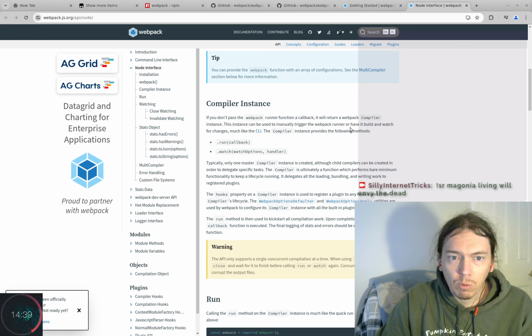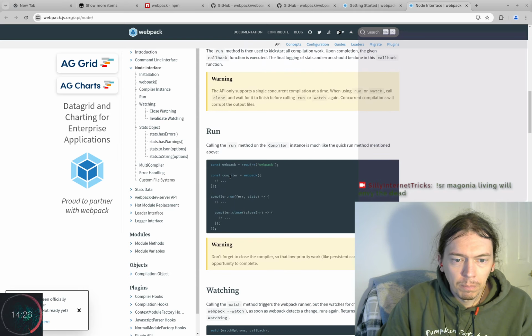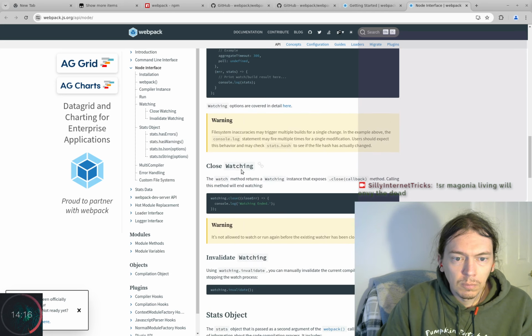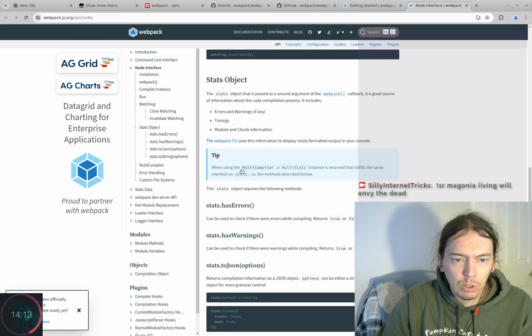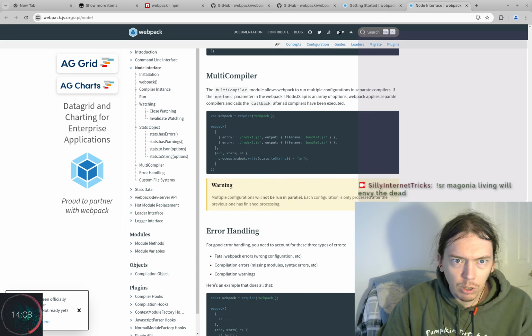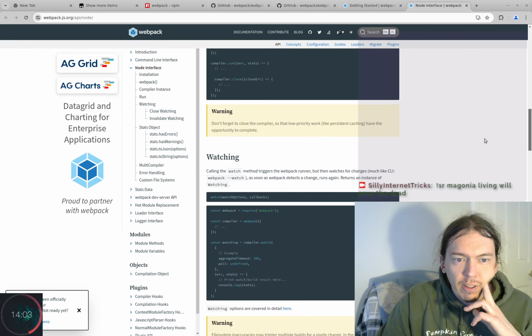Manually trigger the Webpack runner or have it build and watch for changes. Okay, cool. Let's do the manually trigger. So that's run, right? Okay. So run takes a callback. But do we just pass a string of JavaScript code into somewhere? I think we do. I just don't remember where. And there's kind of a lot on this API.